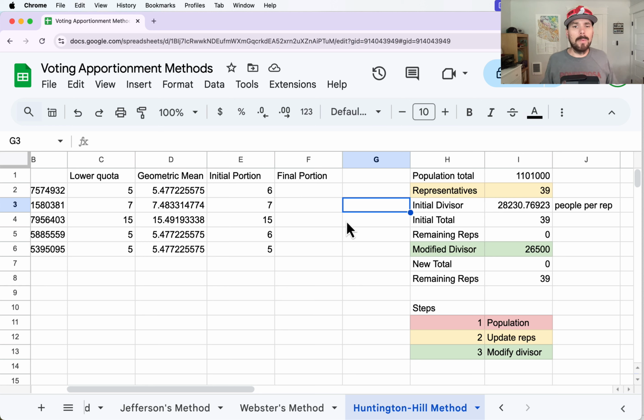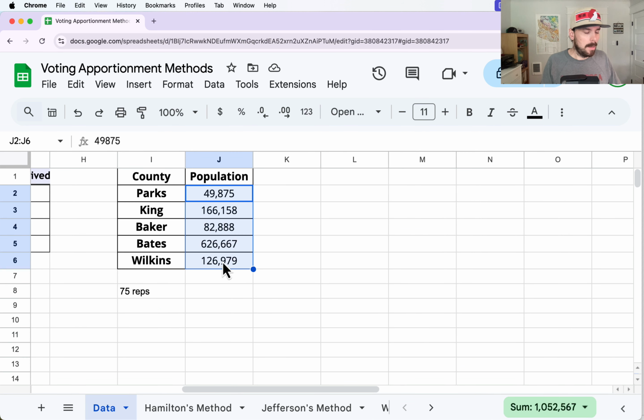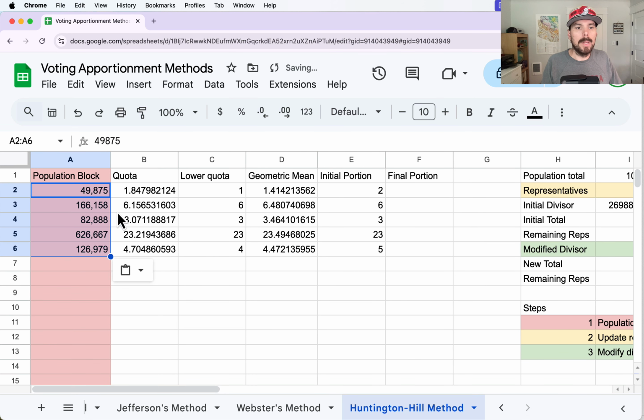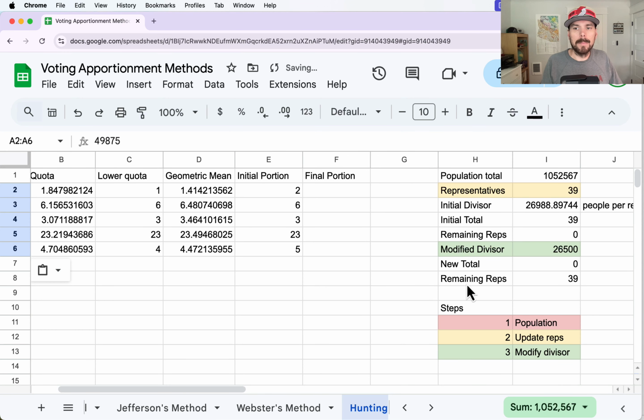That final portion is not doing what we want it to, so I'm going to clear that out. Now this problem worked great with the very initial proportioning. I'm going to try one that I know doesn't work so great. In this problem, you have 75 representatives for these populations.